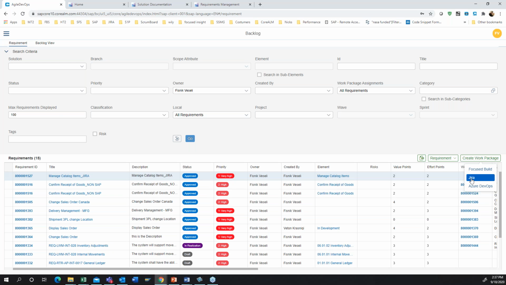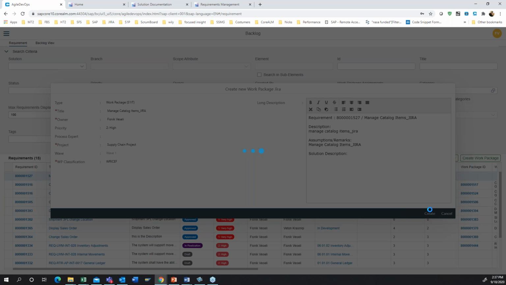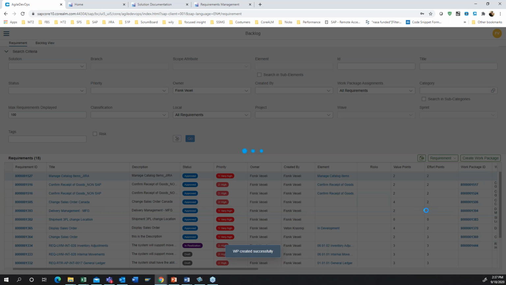So I can go in here in Jira, and now I'm creating a work package for Jira. I can pick myself as an owner, and I can put the priority. This is a project that I'm selecting to be delivered, and I don't have to do anything more here. I can add more description, but I'm going to leave it like this. So the title is the same one. I can change it if I want. And now what I'm doing here is I'm creating an epic in Jira.